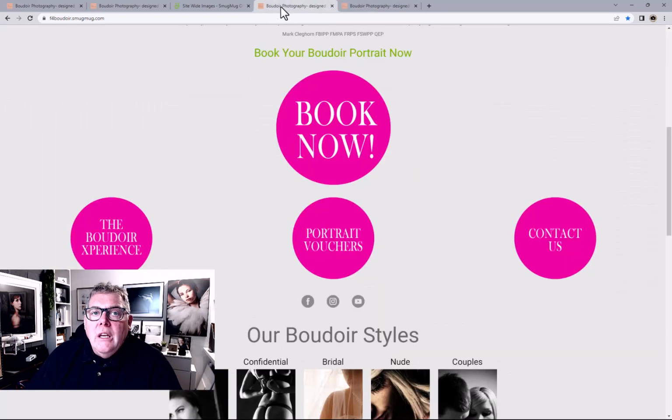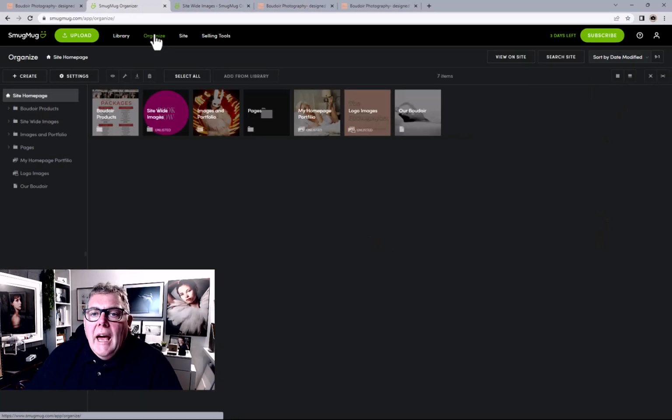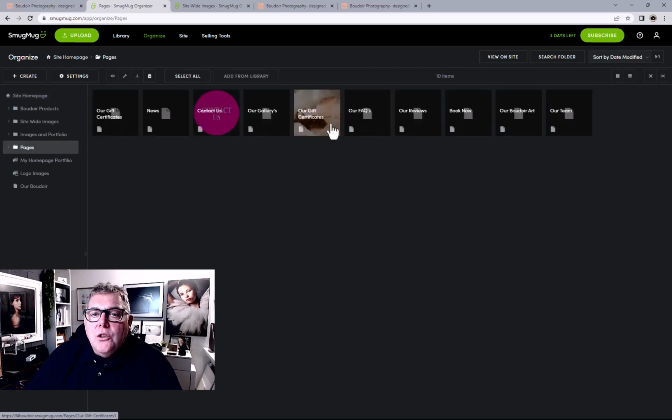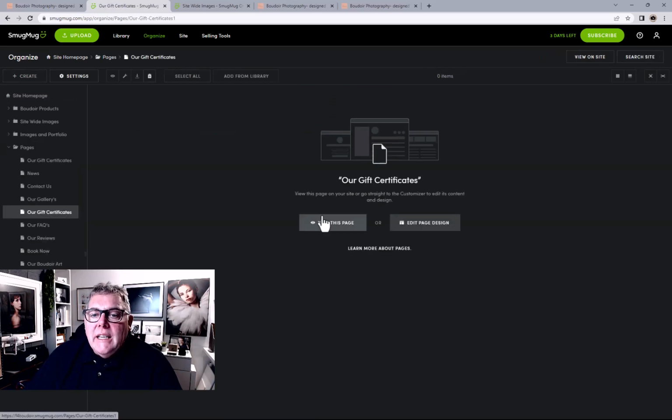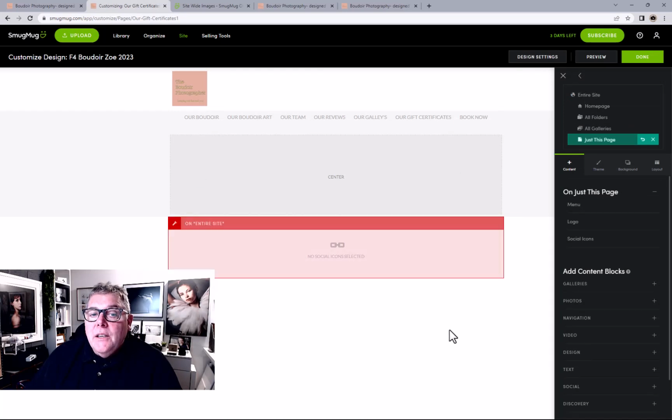So we went into the organize, and we went into the pages. If you remember, we had this other page called our gift certificates, which didn't have anything in there. So if we double click into it and click on edit page design, this is a blank page, with nothing on it except what is on the entire site. No social icons are selected at present, but we put them on there, so it's just waiting for us to click them on to make them live.